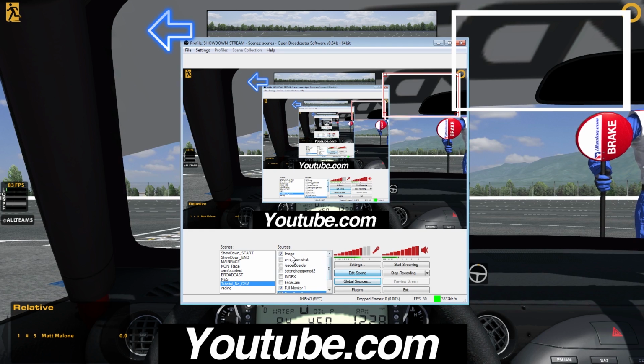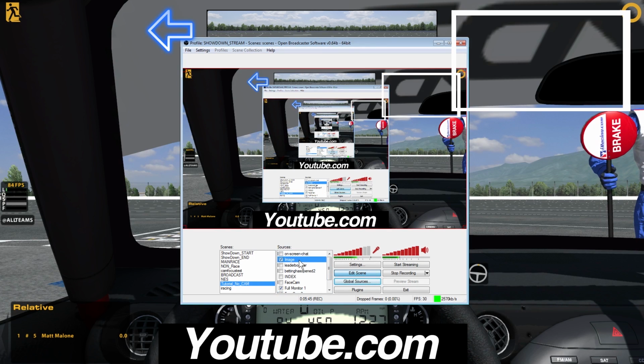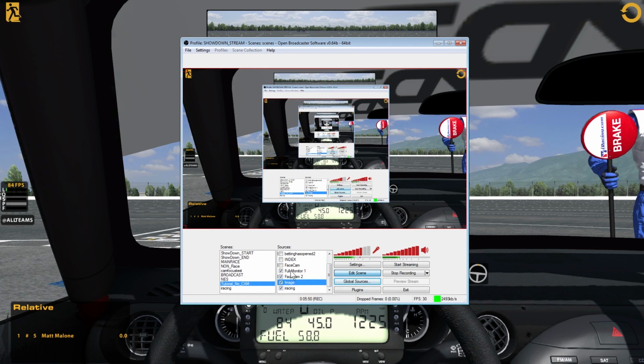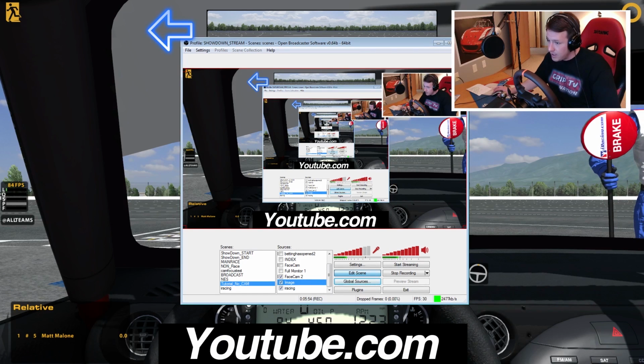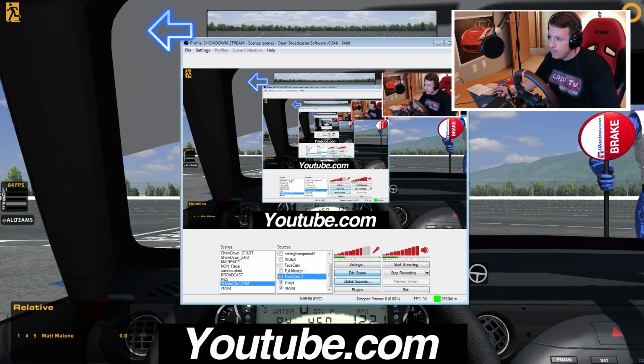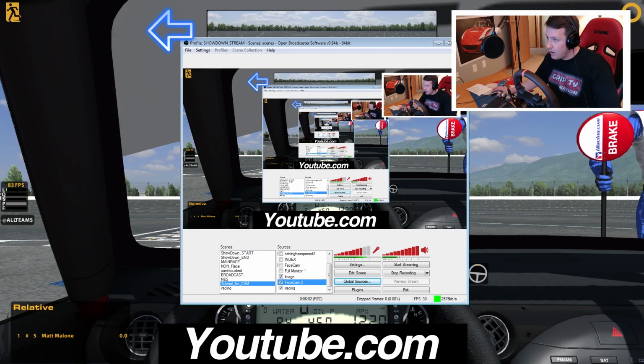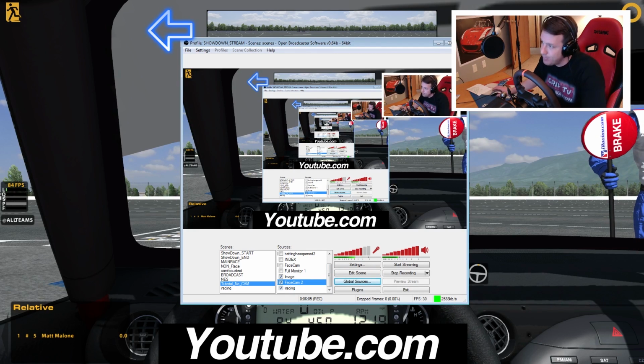We need the image. This is our overlay. We want this to be right on top of iRacing. Let's see here. Oh, we had full monitor on. Take that off. We just want our face cam to be behind the overlay. There we go. So now our little border covers up the edge.